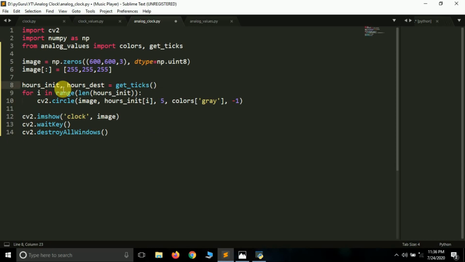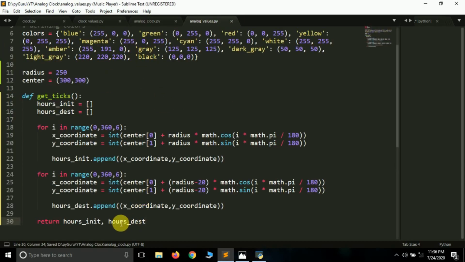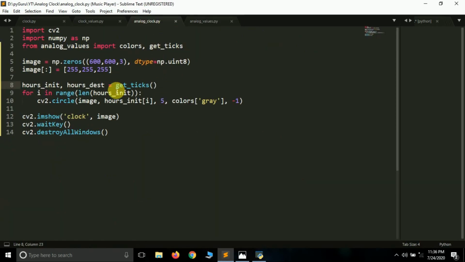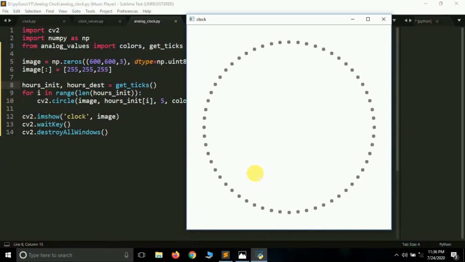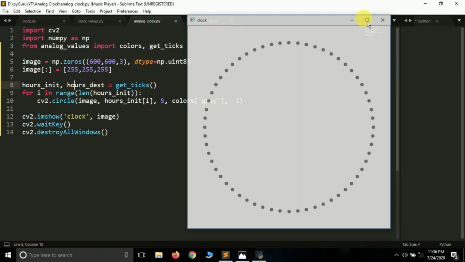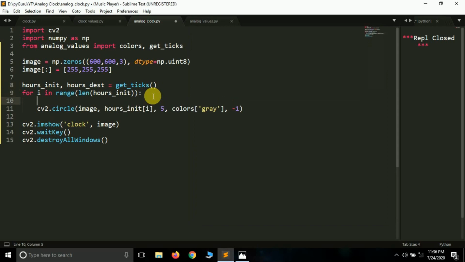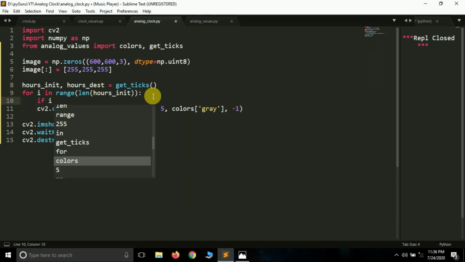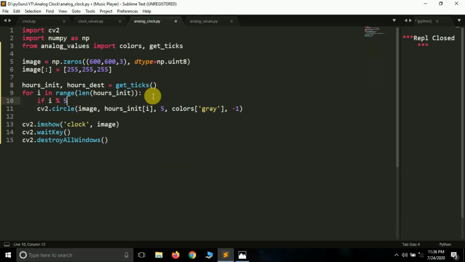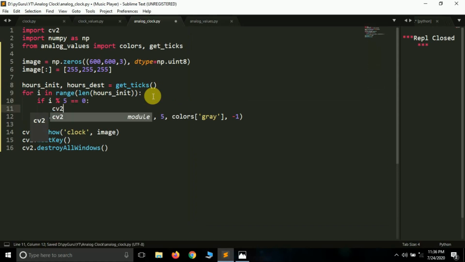Okay, because we are returning two values, we have to create two variables so that each value can be stored in it. The logic that we are going to apply is, if a number is divided by 5, if i is divided by 5, then we have to create a line, otherwise we have to create a circle. Just as simple as this. So if i mod 5 equals 0, then we have to create a line instead of a circle.